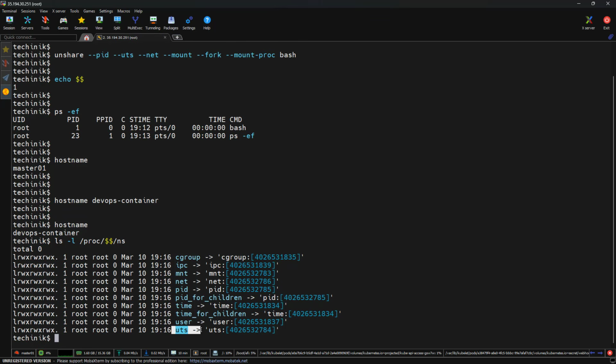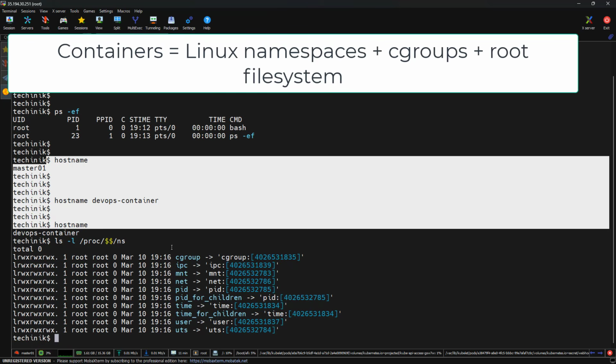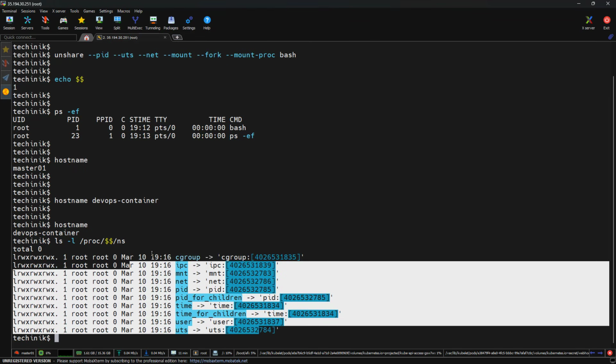And we have a UTS namespace as well that controls the hostname and the domain name. This is why containers can have their own hostname, and why containers feel like separate machines even though they run on the same host. The same thing we have done using the hostname command: we changed the hostname inside this particular container, but the host system hostname remains unchanged. So container runtimes like Docker, containerd, or even Podman don't invent isolation. They simply create and manage these namespaces automatically. Every container is really just a process attached to its own set of namespaces.